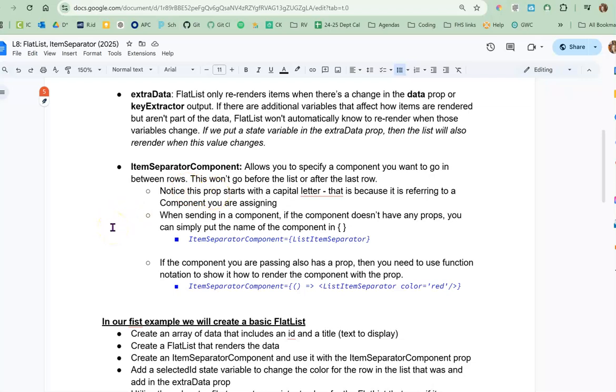And the way that this works is it lets you specify a custom component that you want to go in between the rows. So it won't go before the list begins or after the last row, it just goes in between them. Now, a couple things to point out here. For starters, this prop starts with a capital letter, and that is unique. Most of our other props start with a lowercase letter, and that's because we're essentially saying what component we want to render in this place.